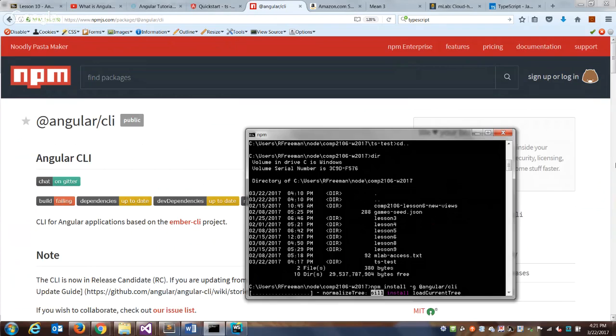This will take a while to run because it's going to install a whole massive load of dependencies. So it will probably take a couple minutes to install all of this.